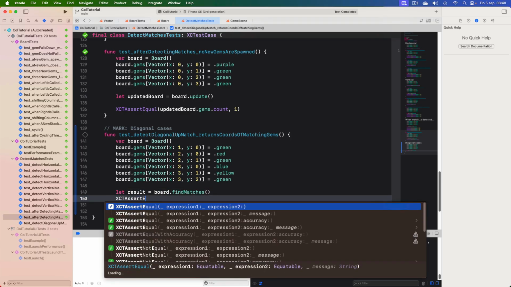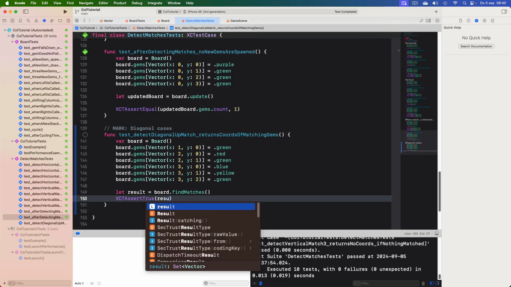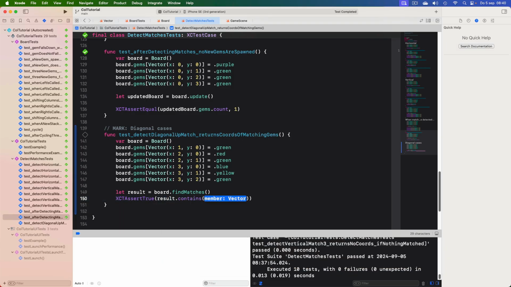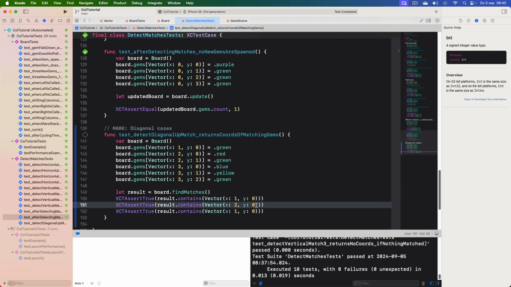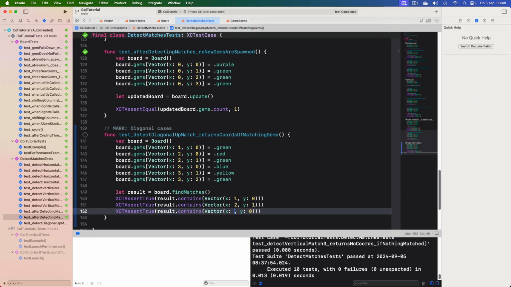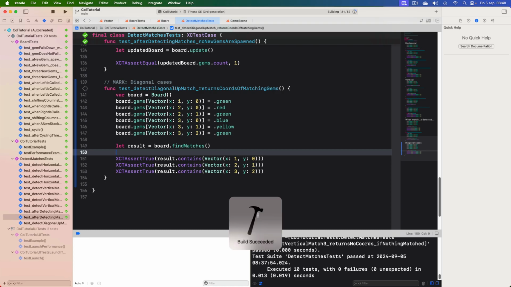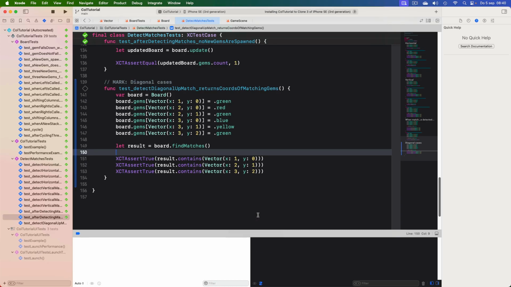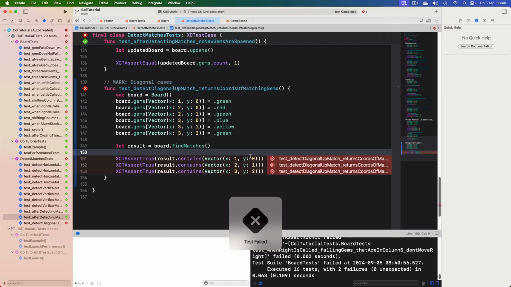And then we assert that the result contains 1, 0, 2, 1, so the green ones, and 3, 2. Let's see this test fail. Okay, so these are not found. Very well.